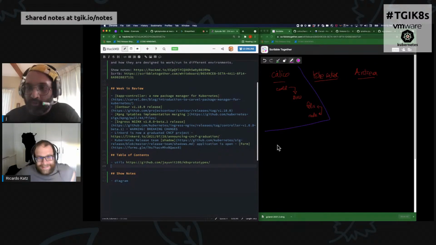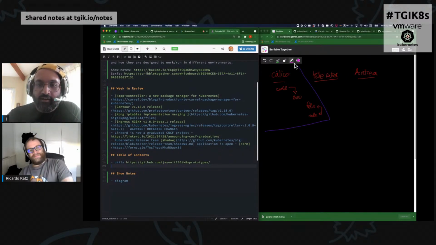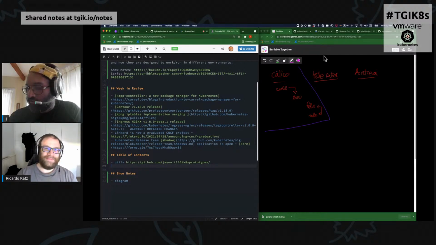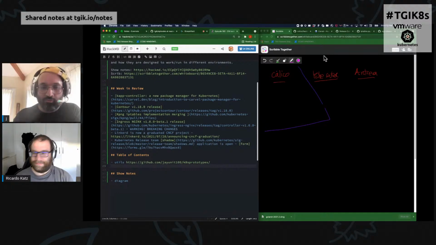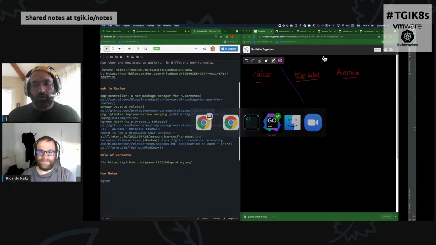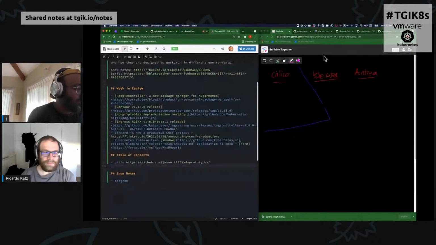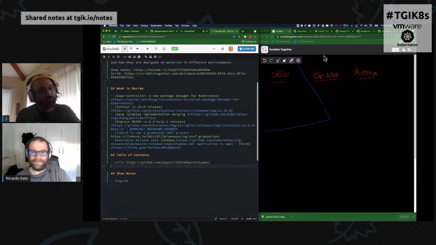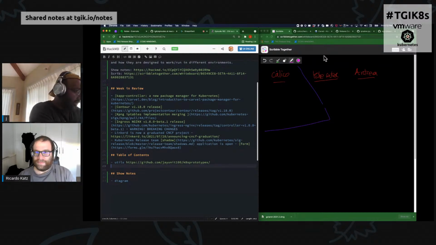Let me see here. I just kind of started diagramming some stuff, but I think we should just start from scratch because we just started looking at some stuff. So does anybody want to vote here? Like, what do you want to see first? Do you want to see Calico? Do you want to see Antrea before we dig into stuff? Or do you want to just jump into some other CNI?